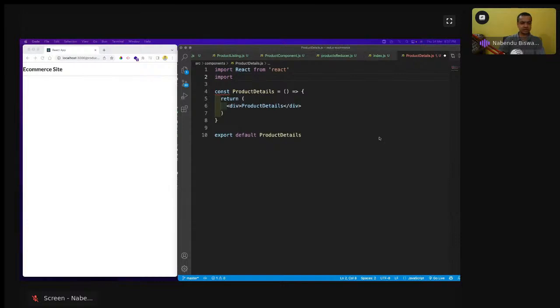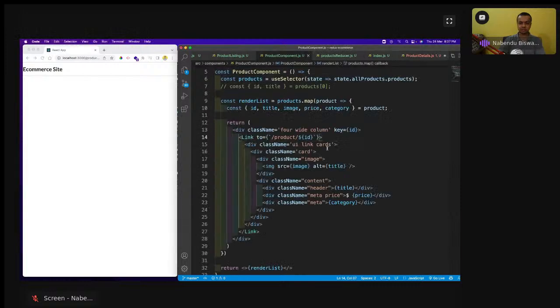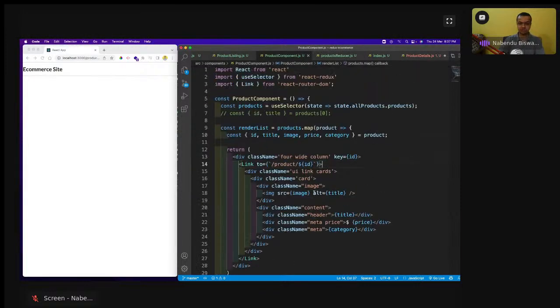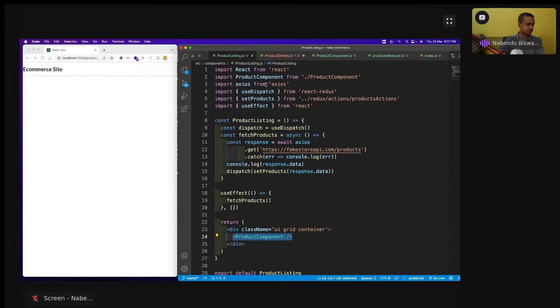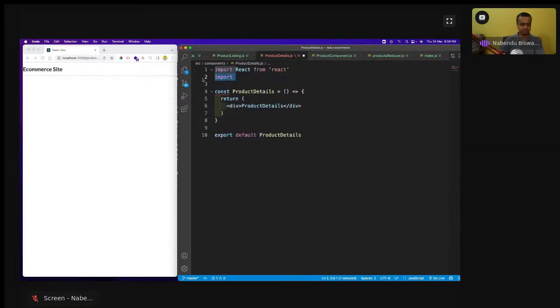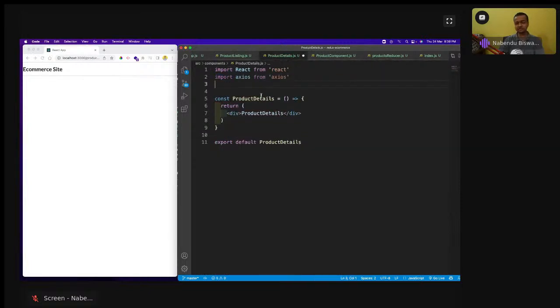So we have to do this, and then I will again have to do this in the product component where I was doing the Axios. Okay, so there is the Axios. So Axios again, the same thing. I have to do this Axios call again here, and we are going to use a different API endpoint.